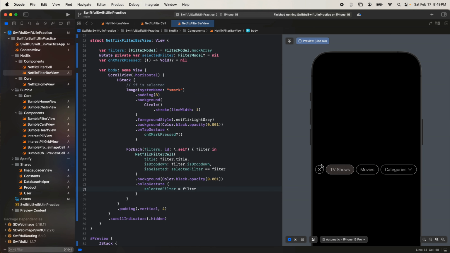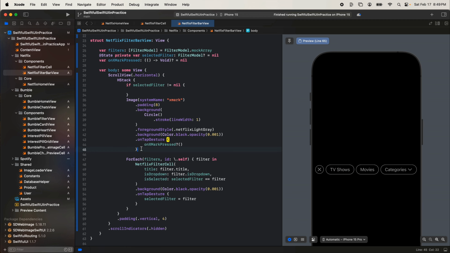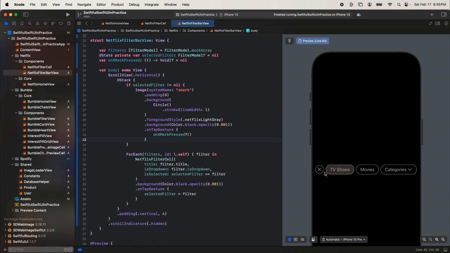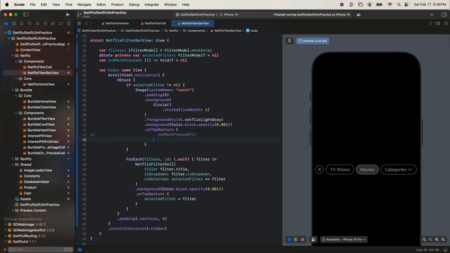Awesome. We only want to show the X mark if something is selected. So here, let's add some logic that says, if selected filter is not equal to nil, draw this onto the screen. Click, and it shows. Awesome. When we click on the X mark, we're going to pass in a function, but for right now, let's just set the selected filter equal to nil.